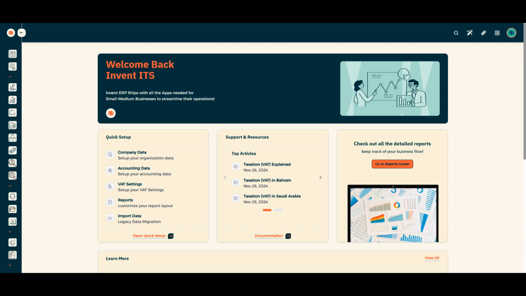In today's tutorial, we'll show you how to create invoices and credit notes in Invent ERP, while ensuring they are compliant with ZATCA regulations. Let's get started.